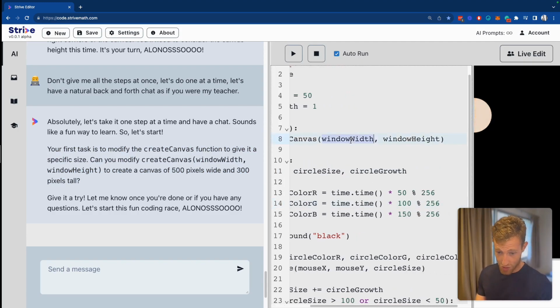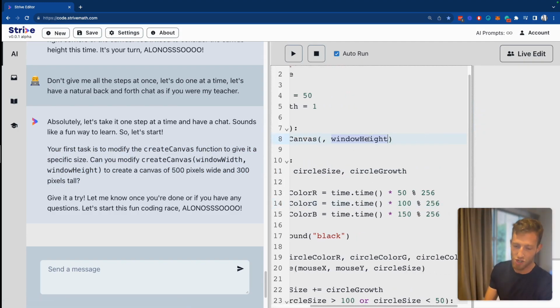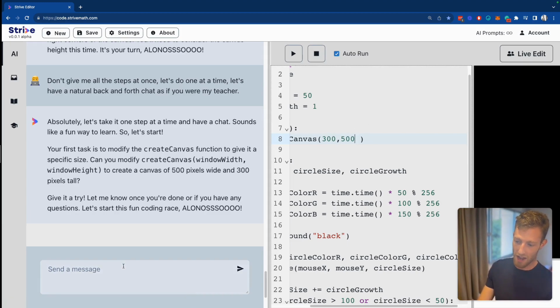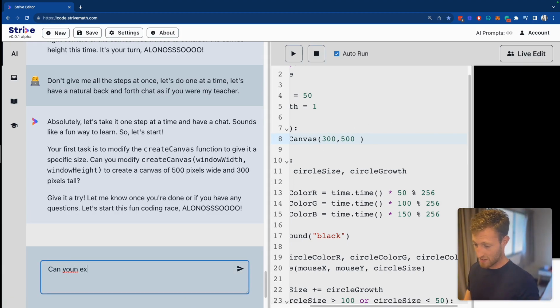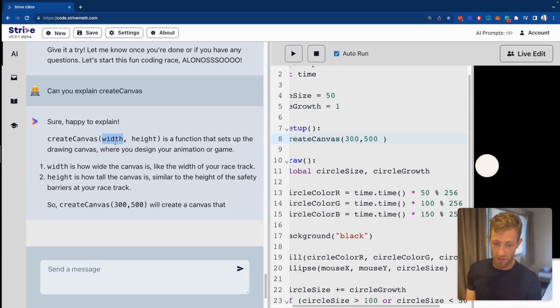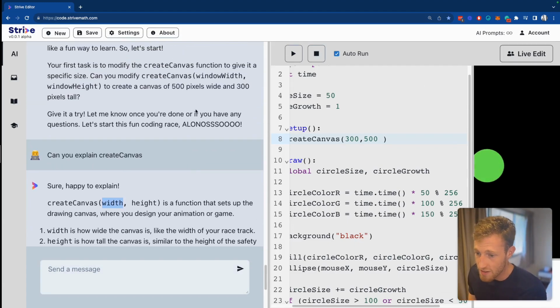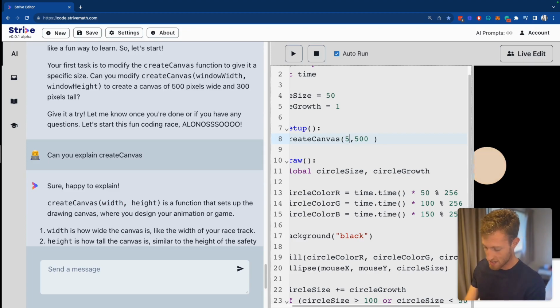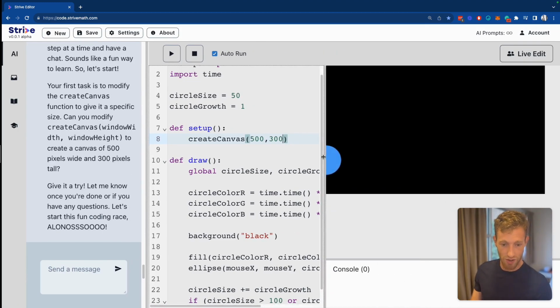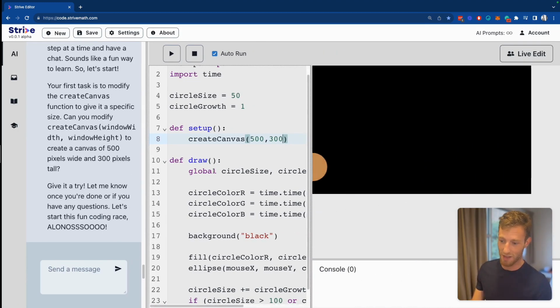So I'm going to imagine I need to change these numbers. How do I know which number is which? How do I know if this needs to be 300 and that needs to be 500, or if it's the other way around? So I can ask it, can you explain create canvas? And immediately, even while it's running, we can see it. The first one, create canvas width, is the first one. So if we want to make this 500 pixels wide and 300 pixels tall, we go width and then height. And now there's just so much happening on the screen, we should have a canvas that follows those dimensions.